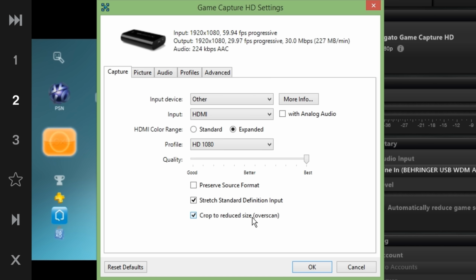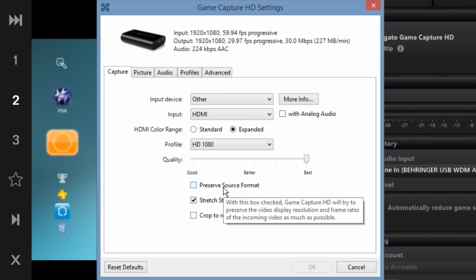Crop to reduce size, I don't know if you could see over here. I'll check it, uncheck it. It zooms it in for the most part. Every once in a while you'll have a game or a console that actually has a black box around it. It's supposed to compensate for that. In my experience, for the most part, it doesn't actually help. It just makes things worse. Preserve source format is if you really want it to be as natural as possible.